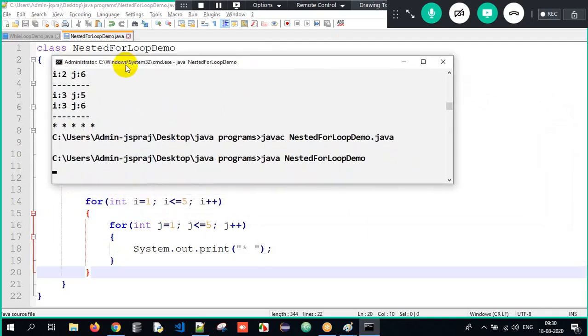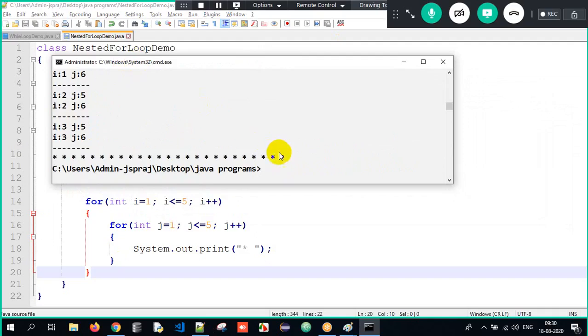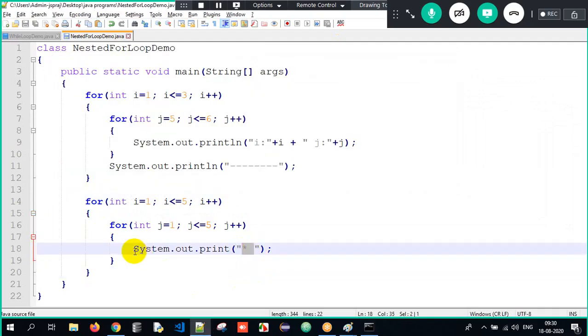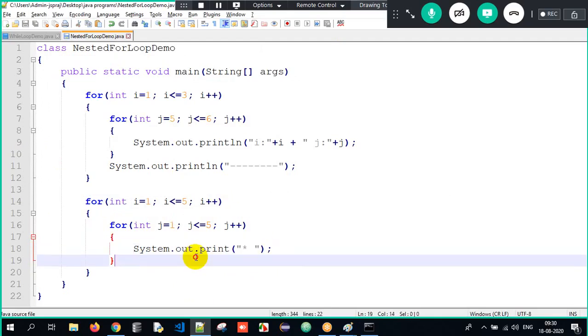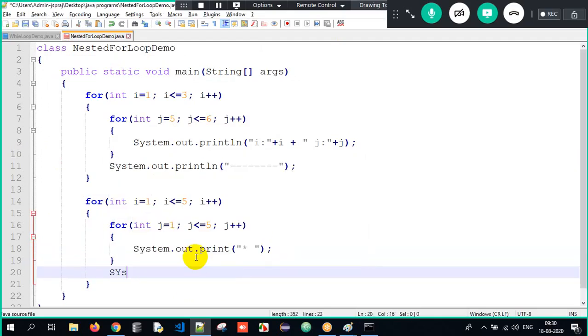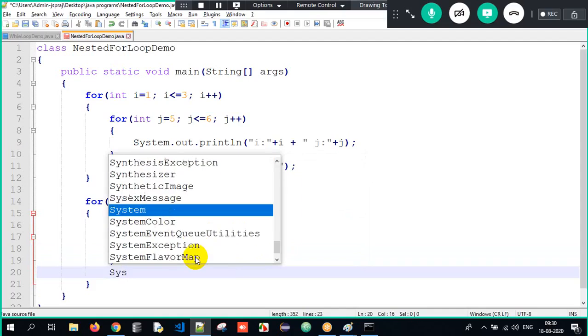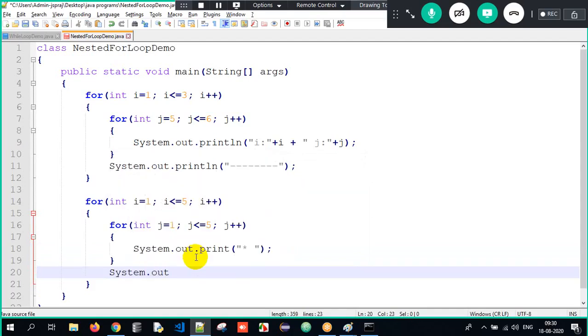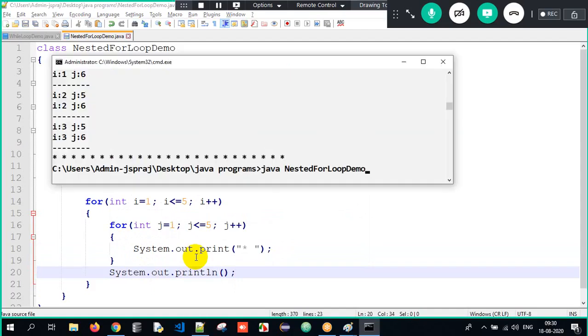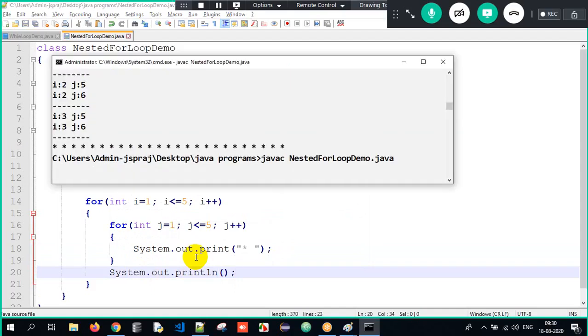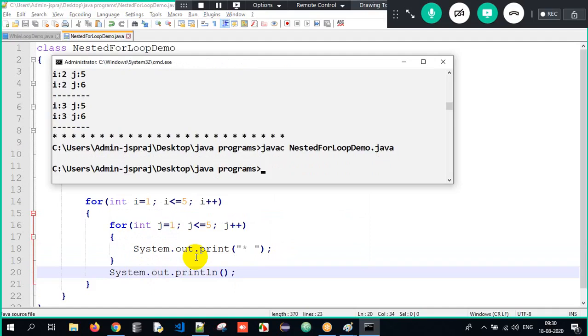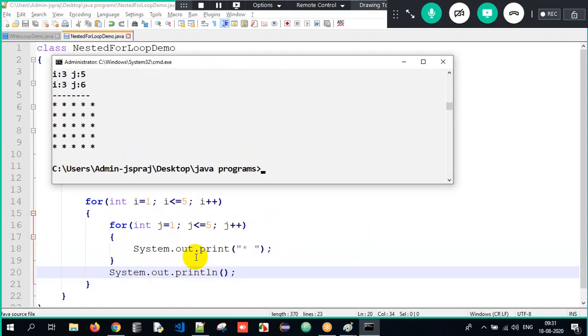Okay, and interpretation done. I'm not getting the output, guys. I'm getting it in one straight line here, 25 stars. But what is the problem here? Sir, after printing star here, my control is on the same line. You have to move your control to the next line. Therefore, I should have System.out.println for moving my control to the next line. So now when I compile it and interpret it here, I will definitely get the expected output.